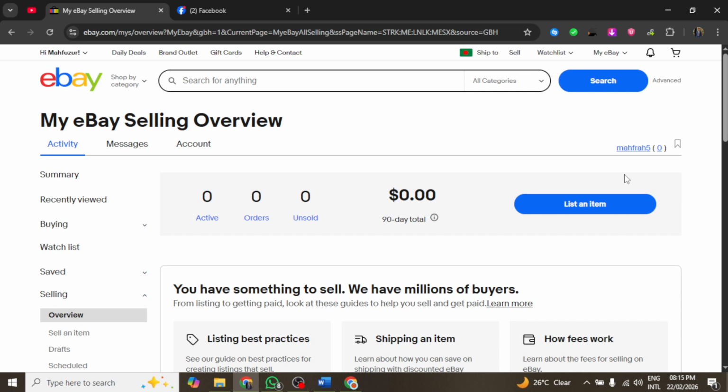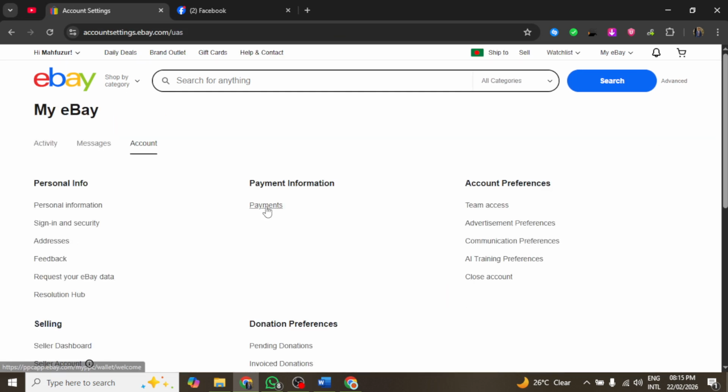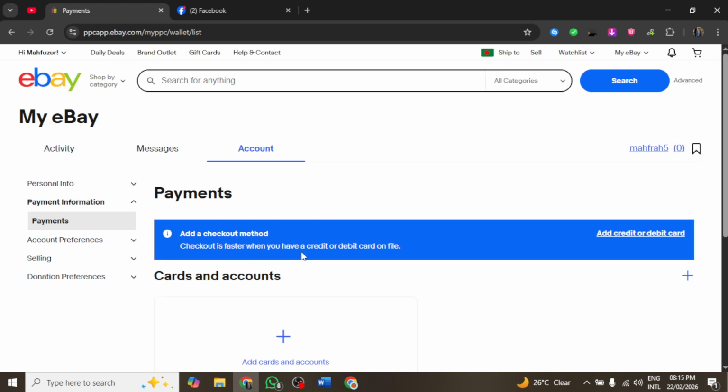After clicking Help and Contact, you will be taken to the Help Center page. This section contains answers to many frequently asked questions related to eBay. You will notice a search bar at the top of the page. If you have a specific issue in mind, enter relevant keywords into this search bar to find helpful articles. If your problem is not resolved through the articles, you can proceed to contact support directly.